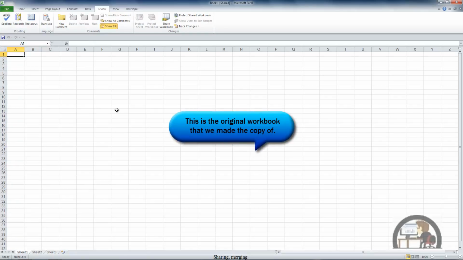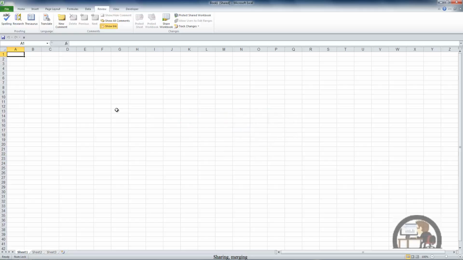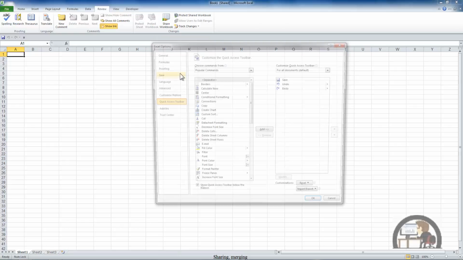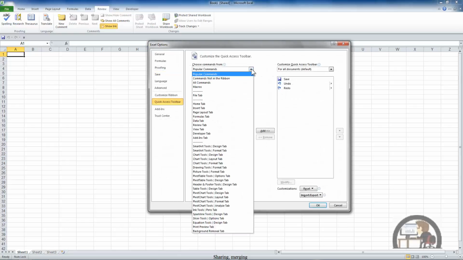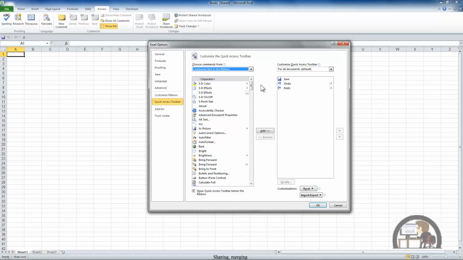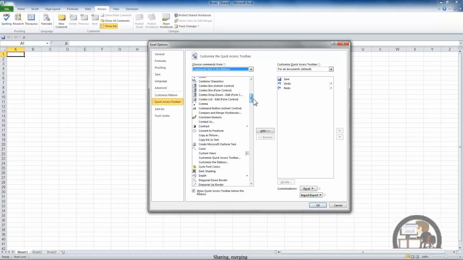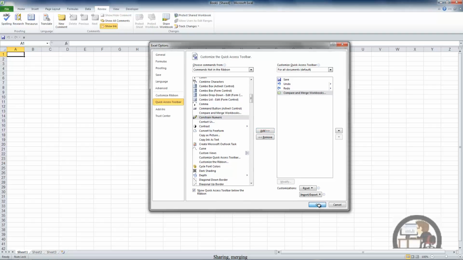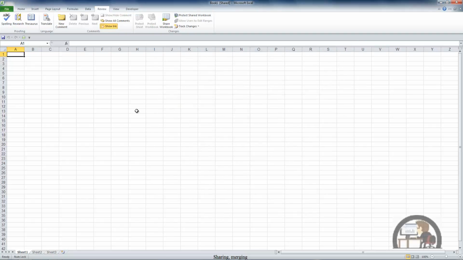Well, the next thing you have to do is add a command button to the Quick Access Toolbar or to the ribbon. And I think it's probably a little odd that this isn't available by default, because you can set up the merging functionality, but you can't utilize it until you add this command button. So we're going to customize the Quick Access Toolbar. Left-click Commands Not in the Ribbon. Scroll down and look for Compare and Merge Workbooks. Add that to the Quick Access Toolbar, and then left-click OK.